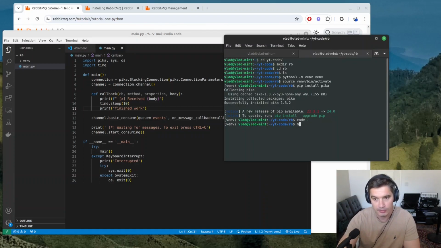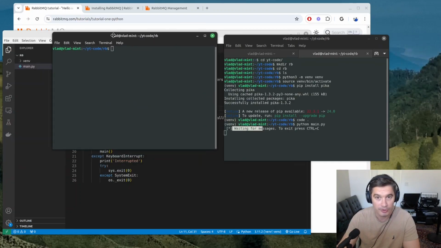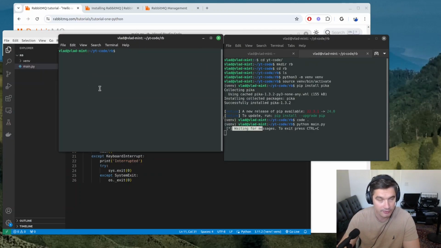So in here we would do python main.py. We can see it's waiting for messages. There are no messages at the moment. And I'm going to create a new terminal window. We'll put them next to each other just to see how the work is being processed. Here I need to activate the virtual environment again. We see it's active. So now we start main.py again, and we can see we have the two terminals waiting for messages.